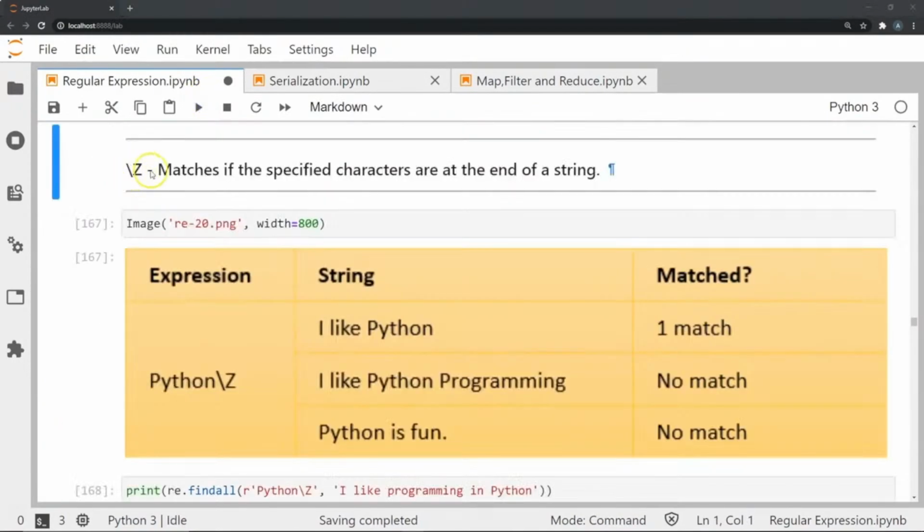Now the backslash capital Z matches if the specified characters are at the end of a string. Don't confuse this with backslash small b, because backslash small b checks each and every word in the string individually and checks if any of the words ends with a particular thing or starts with a particular thing. But in this case, the backslash capital Z will check the string only and not each word.